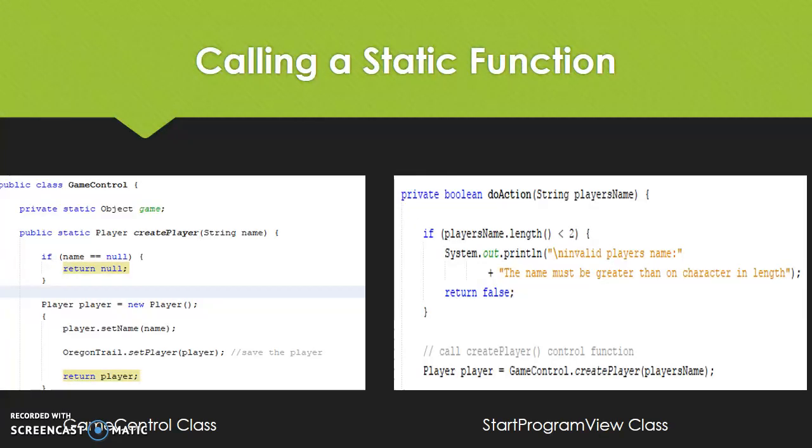Calling a static function. In the game control class, we have a static function called createPlayer, which returns a player object and is passed a string called name. In the start program class, we will call the function by stating that the object of player equals gameControl.createPlayer, with the player's name, which is passed from the end user input above, which is here.